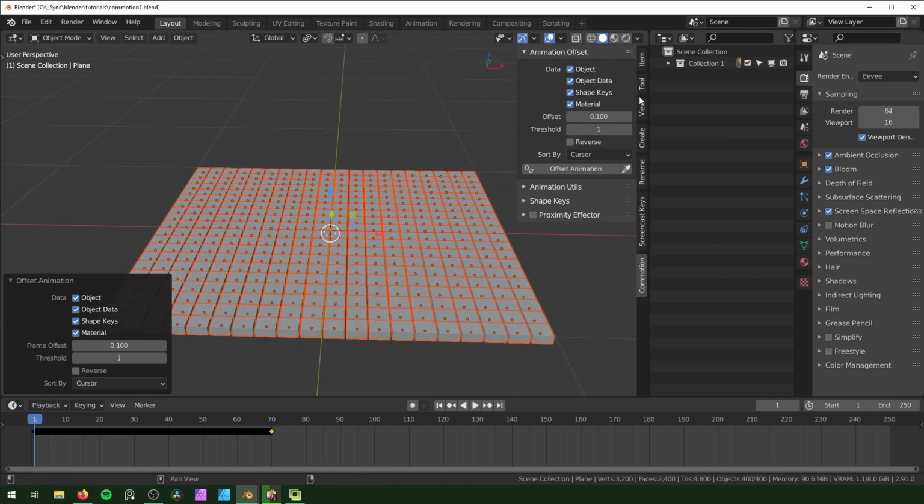If you have threshold set to 1, it will offset the keyframes of every object individually. None of them will be timed the same. If you set it to 10, then it will offset the keyframes by 10 objects at a time, and those objects will all start and end at the same time.